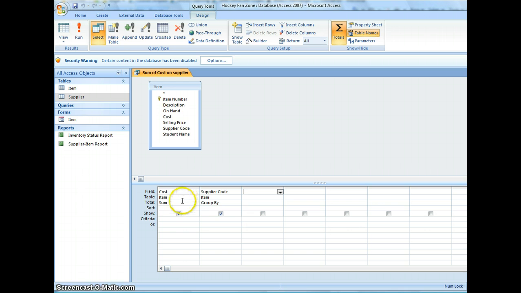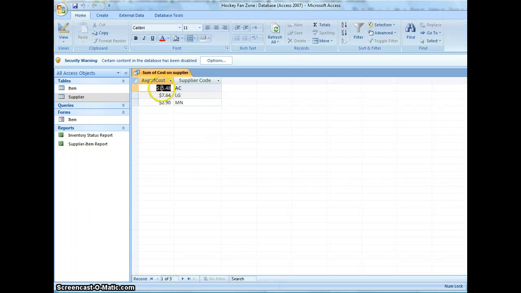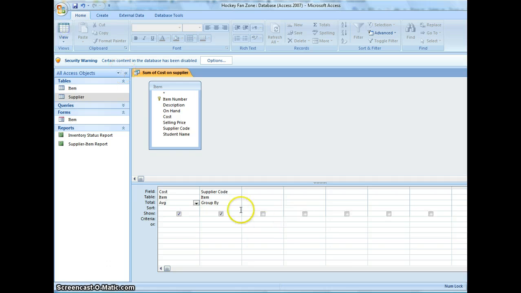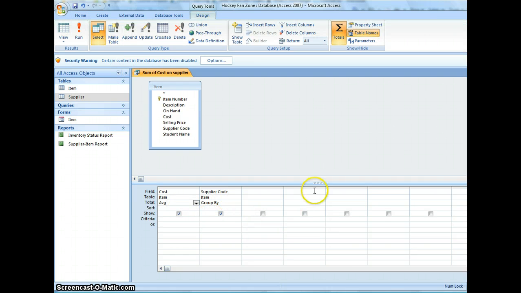Now, so you can do sum, once again you can do average, max, min, all of the other ones, count, standard deviation, first, last, expression, and where. We use sum and average the most, max and min a few of the times. So once again, if I run it on the average, it's going to have the average cost of each supplier code. So there's an average option that's there. So that should get you started.